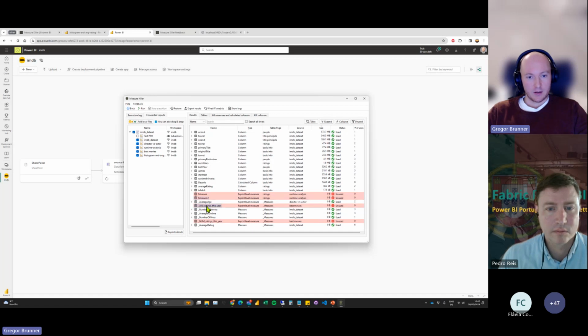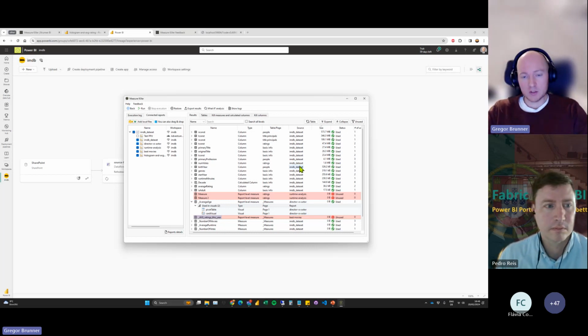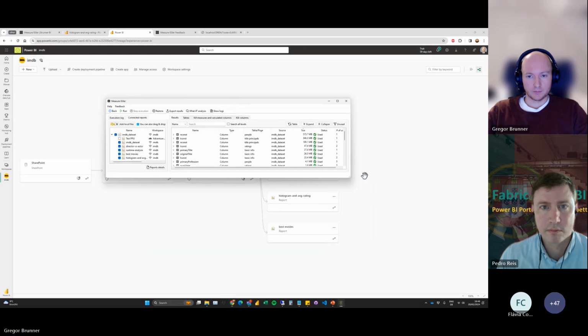Basically, I can check what's going on with those. And even for the report level measures that are used, I can see where they are used. And obviously, those report level measures can only be used in that report, right? Because they only exist in that report itself. So you can only use it there. They're not part of the dataset. Everything that is part of the dataset, we can use in all reports that are connected to it. But if somebody builds something inside a report on top of the model, you can only use it there. That's the whole point.